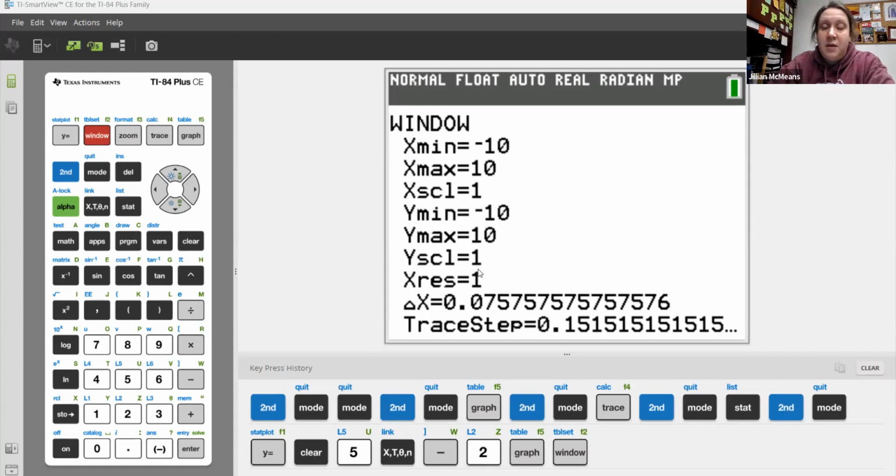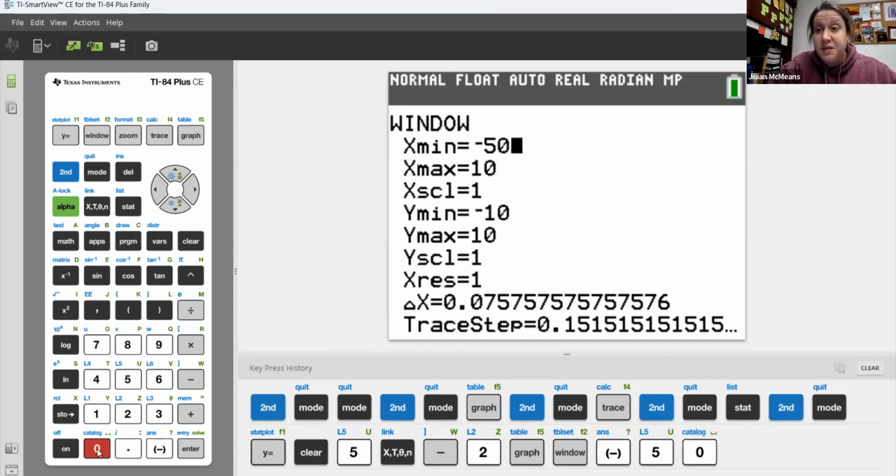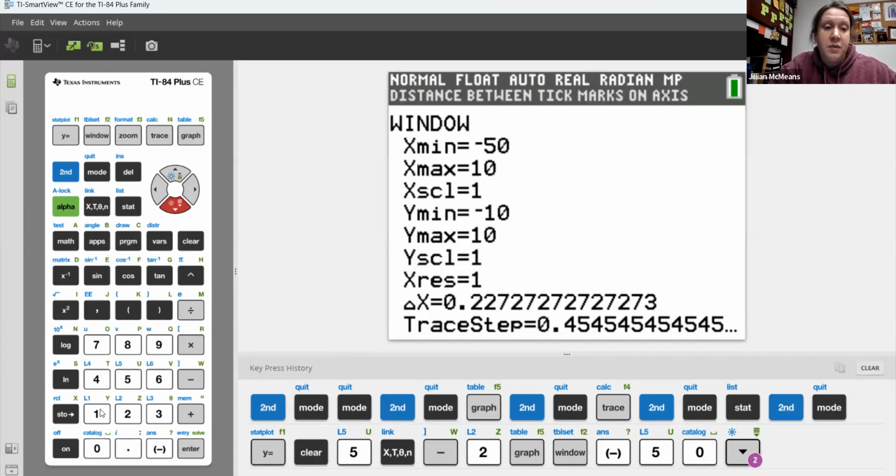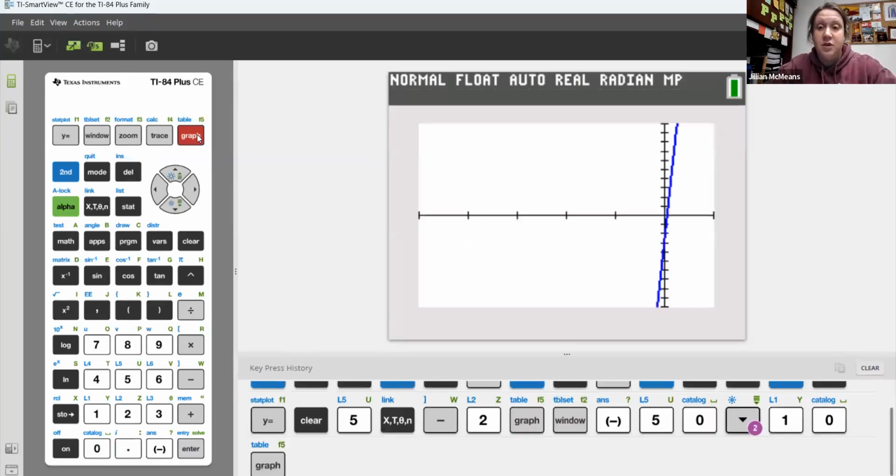So let's say I want to make my x min -50. Okay. And I want to make my x max still 10, but let's say instead of incrementing by 1, we increment by 10s. Okay. So let's see what that does to our graph. So again, x min is going to go all the way to the left to -50. X max is going to go just to +10, and we're going to increment by 10. So you can see how this will shift your graph.